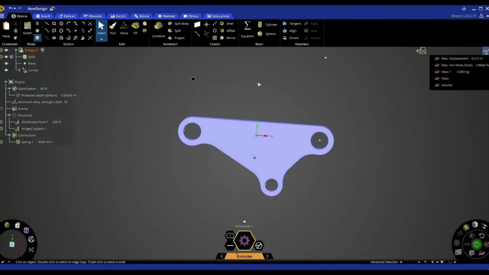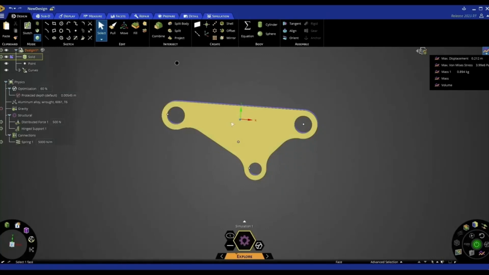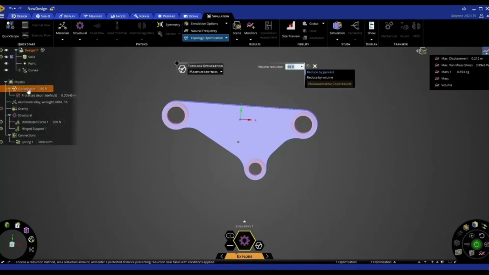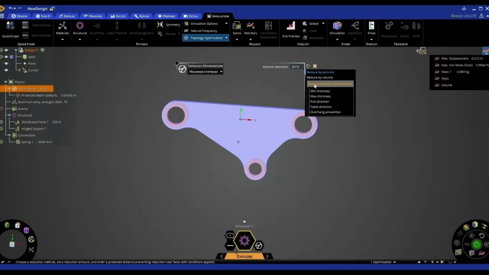So I've got back to sort of a fairly basic shape, and then I can go back into my simulation tab and start to look at my optimization options. So I'll just double click that. We've got our target, and I'm going to keep that as maximize stiffness. We've got our volume reduction target, and we can also add manufacturing constraints. So if you're going to mold or cast this part, if you're going to 3D print it, if you're going to machine this part, you can choose any of your manufacturing constraints here. I won't be turning it on yet, but I'm just going to leave this as a default.